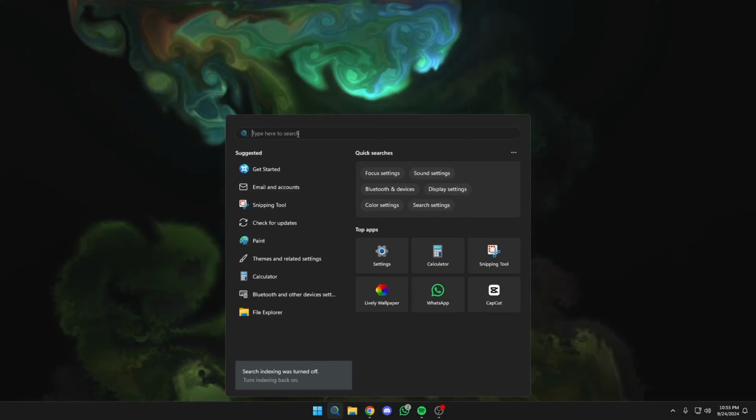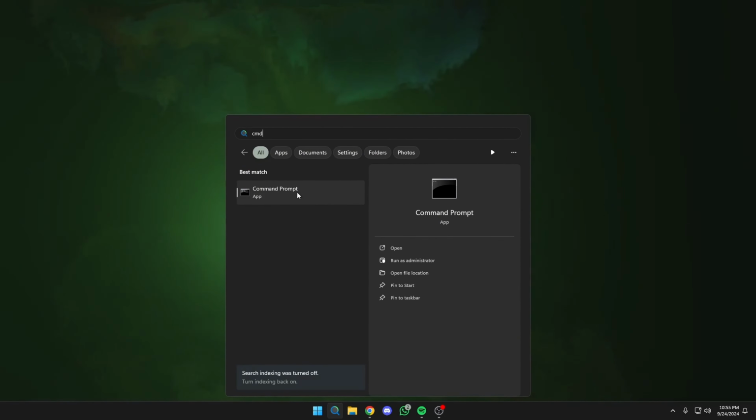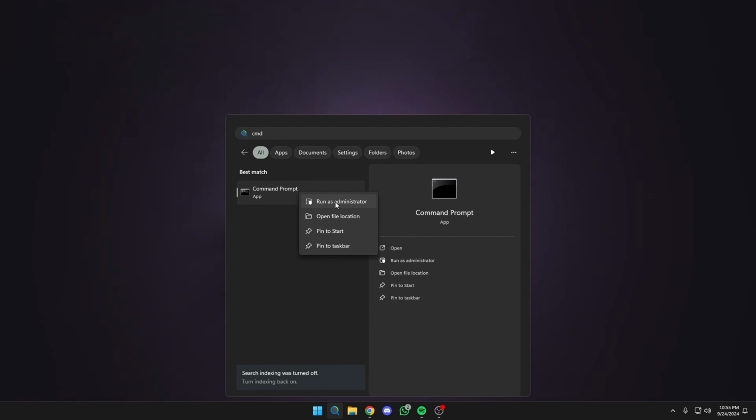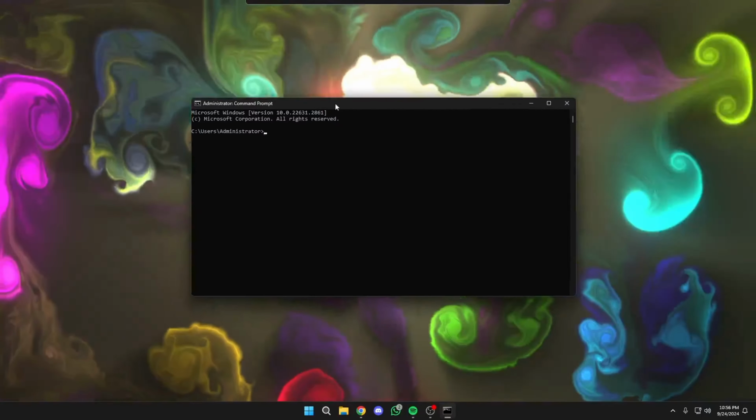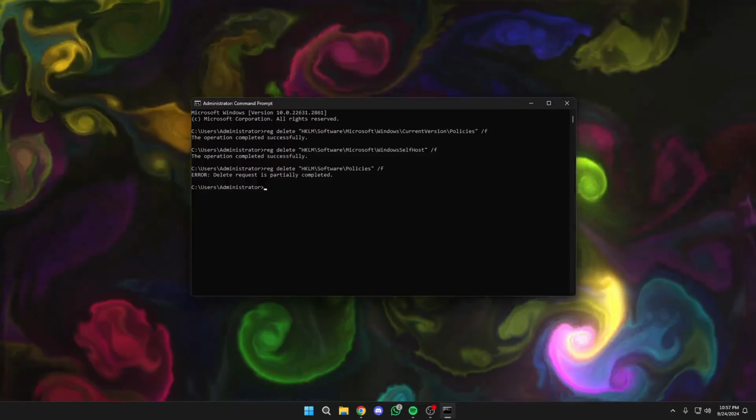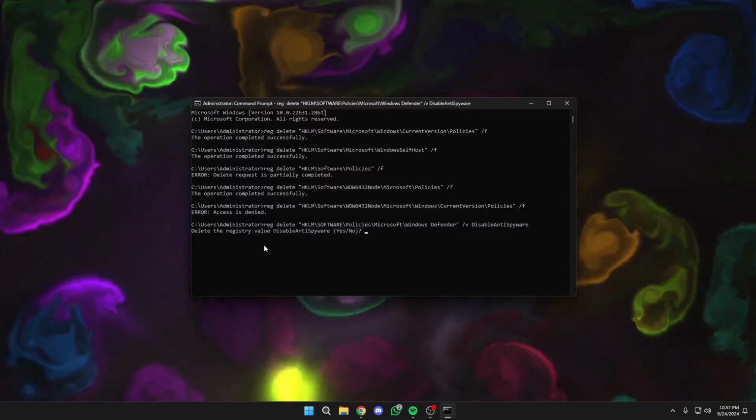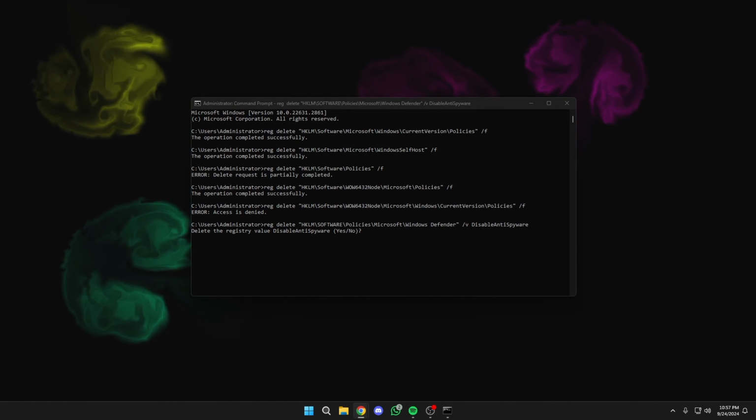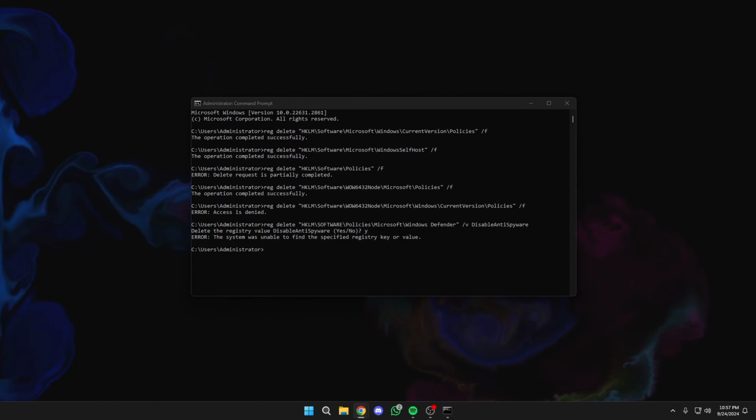Well, the first step is to open the browser. Here, look for CMD. Right-click, Run as Admin. Here you will paste each and every one of the commands that I will leave in the description. Paste it and press Enter from the first to the last one. In case you get this message, just type Y and hit Enter.